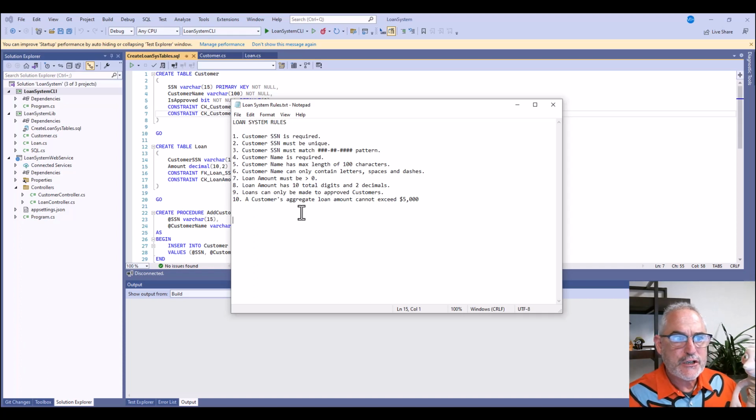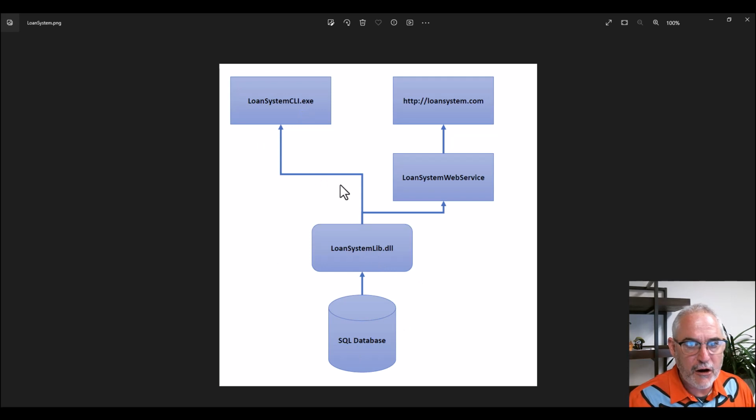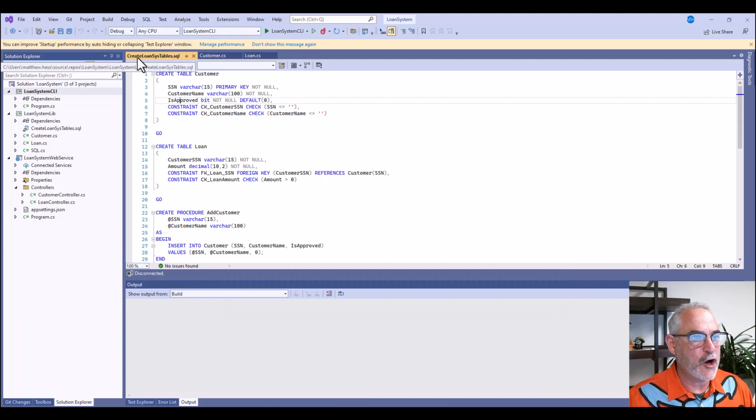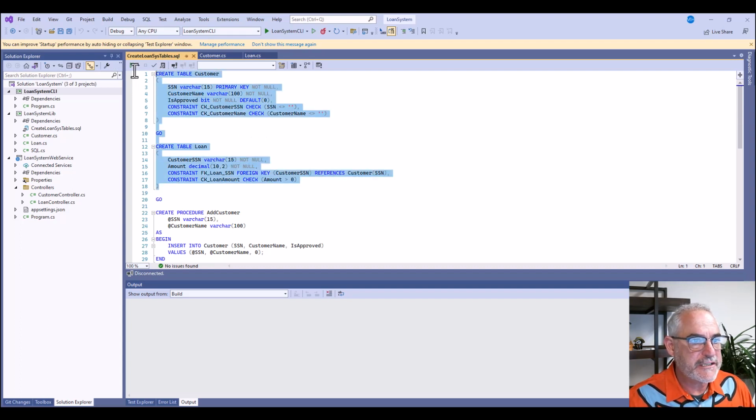Okay. So one thing that I want to talk about is how we can enforce some of these rules in our SQL database. And what I mean here is if you look at our architecture diagram, right down here in the SQL database, when we define the tables that make up that database, we can add rules, constraints, that will keep garbage data from going in. And I've done just that. So this is a file called create_loan_sys_tables.sql. It's a SQL script that I used to create both the customer and loan tables.